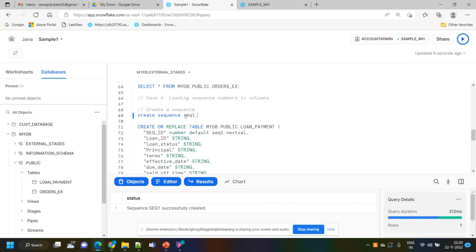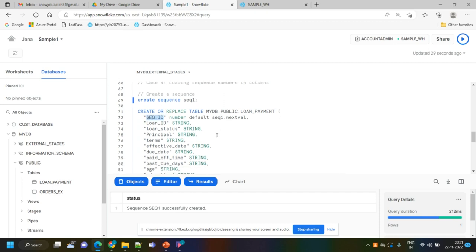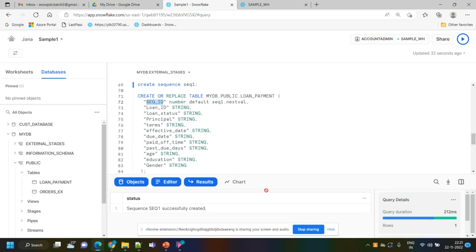Whenever we apply this sequence 1 dot next value to the table, suppose the first time we have loaded 10 records, it will be incrementing by 1, 2, 3 like that. So it will hold the value 10 by the end of the first load. Next time, whenever the 11th record is coming, it will get the next value as 11 and it will load the sequence ID as 11 for that record. So let's see how we can apply this.